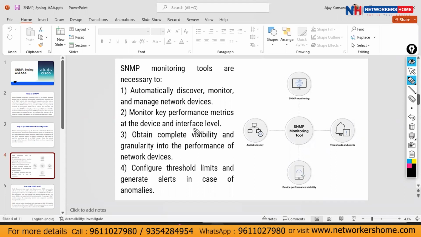Then obtain complete visibility and granularity into the performance of network devices. Means each and every device you can monitor for performance. And you can see which device has higher RAM usage, which device has less RAM usage, all the things you can monitor. Configure threshold limits and generate alerts in case of anomalies. So you can configure a particular limit, that if the usage reaches 50%, 60%, you send me an alert.